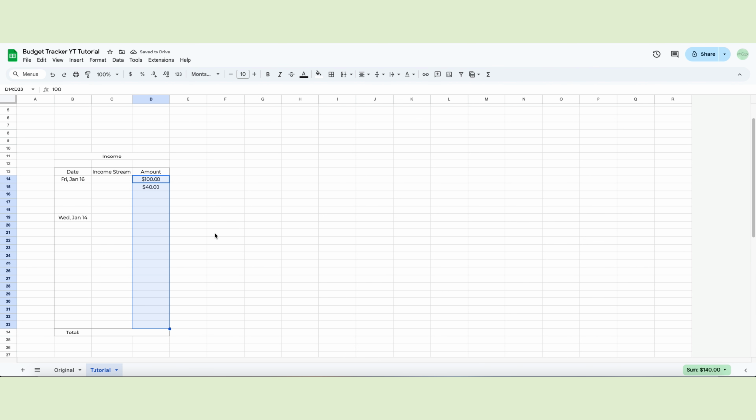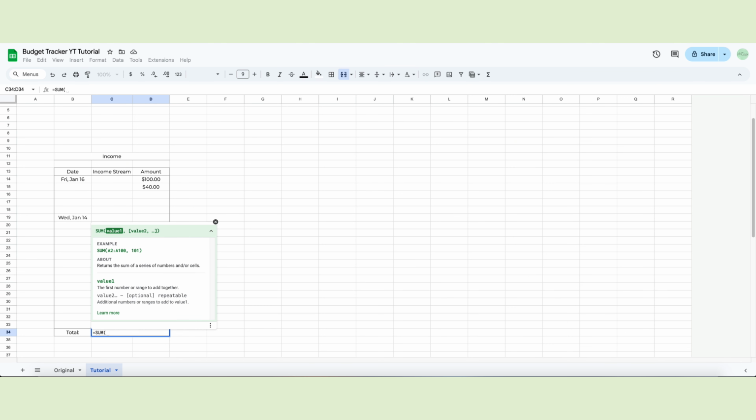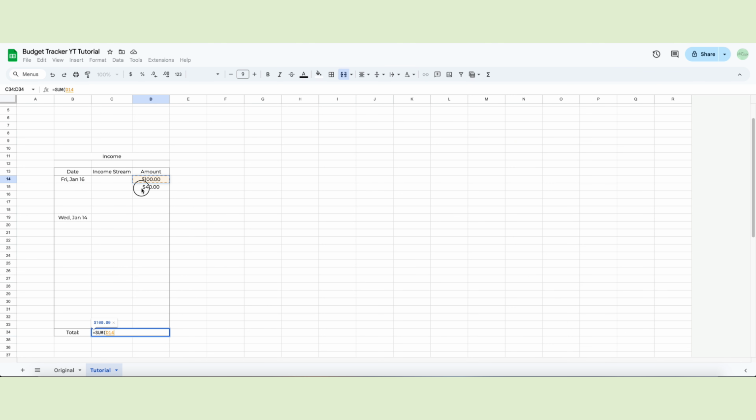What we want now is a sum of all our income streams. To do so, click on cell C34 and write equals sum, open parentheses, and then select the range from D14 to D33. Close parentheses and click Enter. Now I'm going to add some internal borders. I like to pick the dotted line in a light gray color.